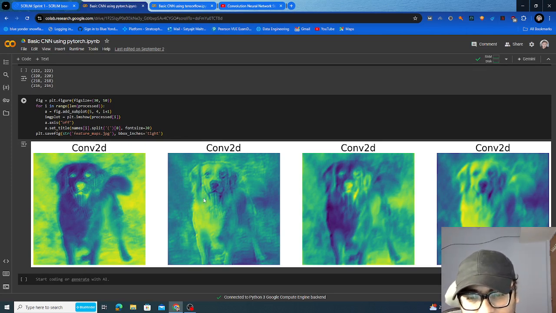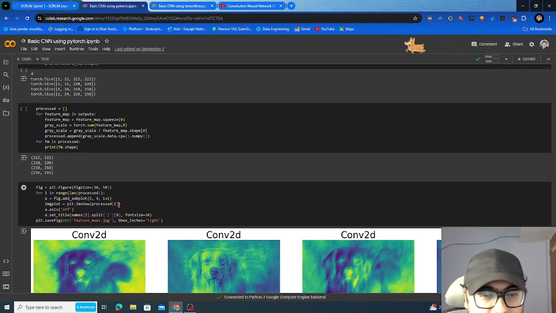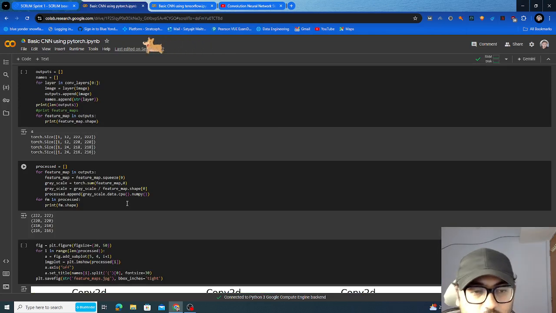So this is the tutorial for your first hands-on CNN after the low-level implementation of padding, pooling, striding, all of this. I hope you have learned how to implement a basic convolutional neural network in TensorFlow as well as in PyTorch. And in the next video, we will discuss more about CNN.